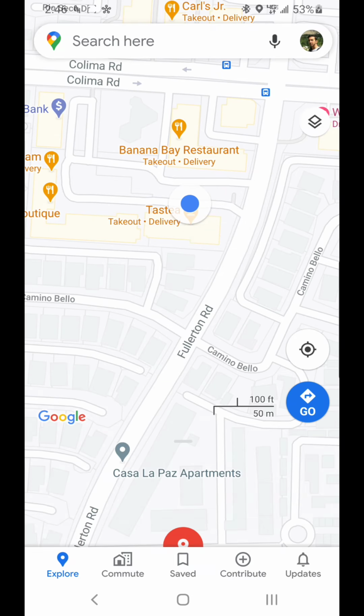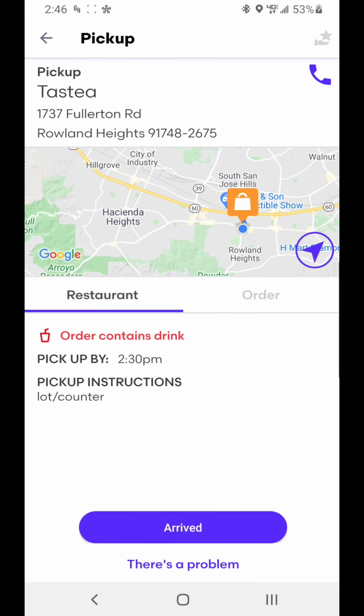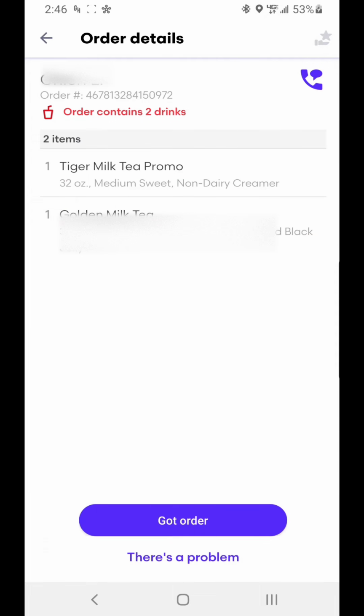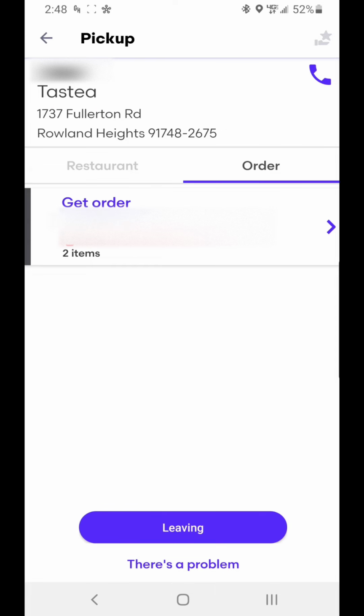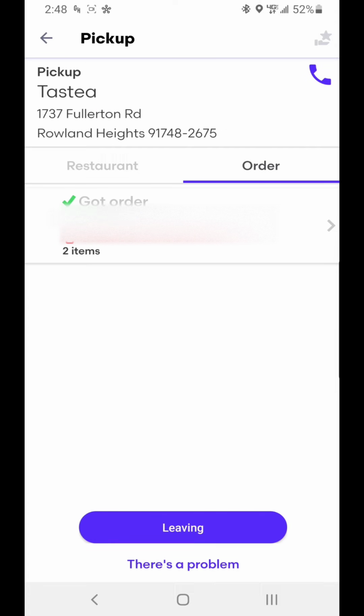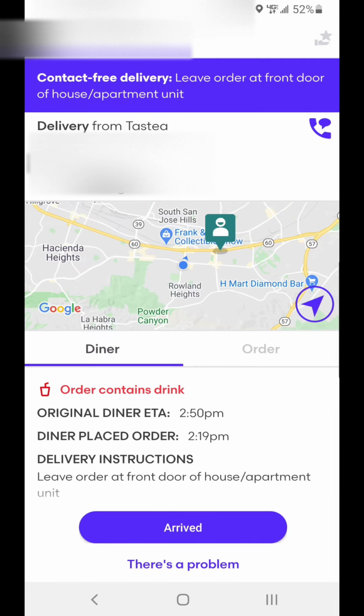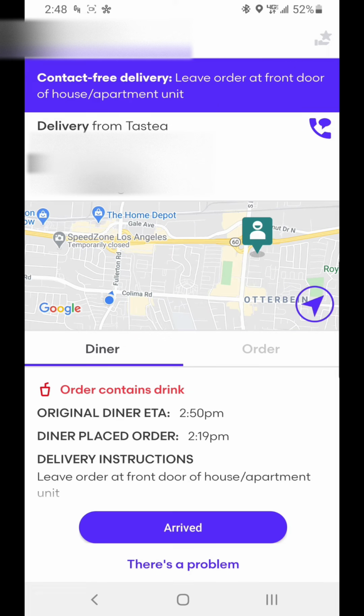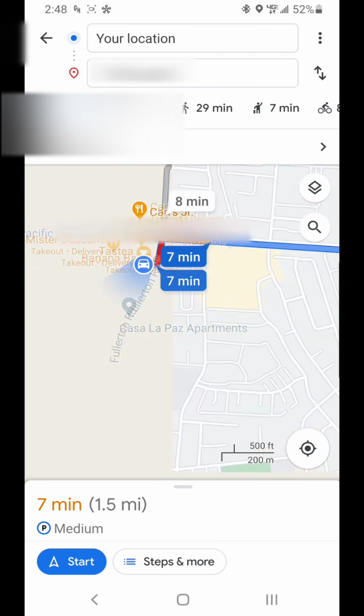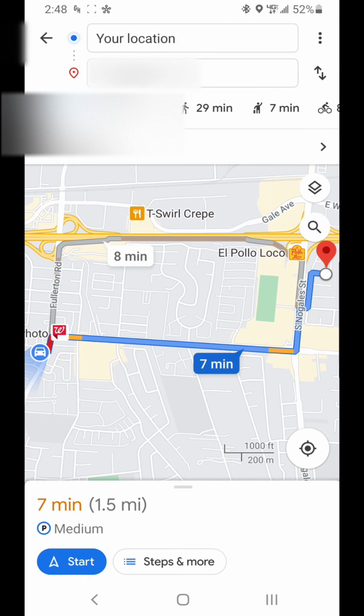Okay guys, we have arrived. We will switch to our app here, and we're going to tap on arrived, and we will go inside and get the order. Okay guys, let's go ahead and tap on got order once you have the order, and we're going to tap on leaving. It's going to tell us where to go. We're going to tap on the navigate arrow here, and let's go ahead and drop it off.